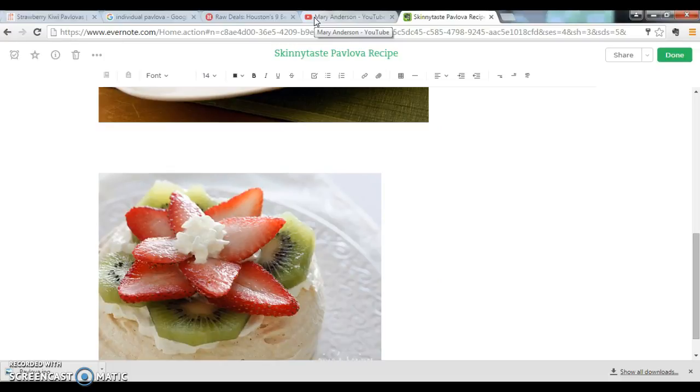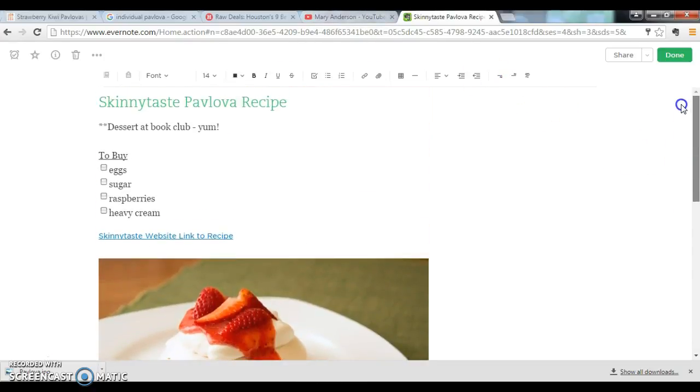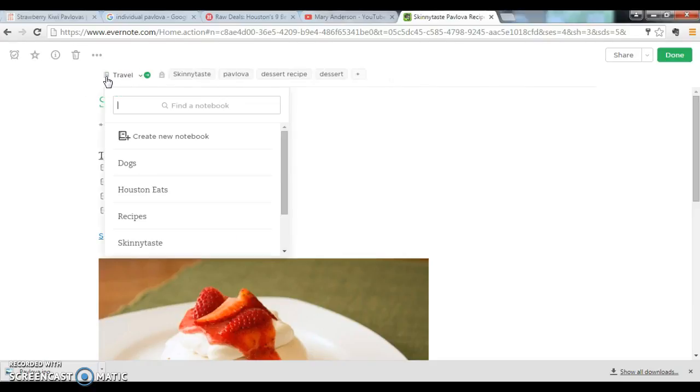All right. Now that I've added pictures to my note and it looks really great, I want to move my note into a notebook where it can be organized. Now, here on the left-hand side at the top, there's an icon for a notebook, and a notebook is a great way to keep them organized. So I'm going to click on that.